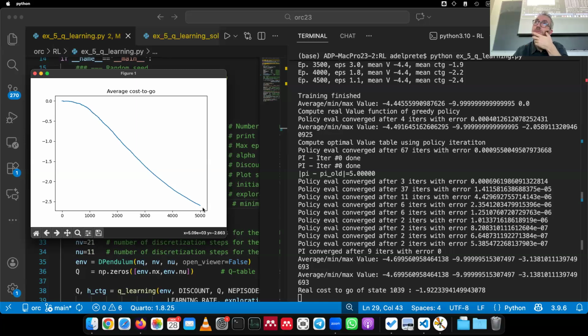How low is the lowest possible? It's minus 4.69. That's the best average value. So being at minus 4.5 is pretty good. We're very close to the best we can do. If we kept training for longer, we would reach it eventually. It would just take longer.